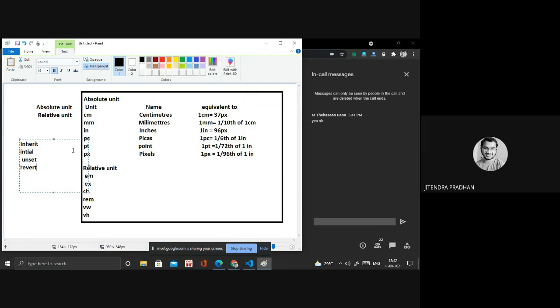So basically there are three properties. Inherit means it adopts the parent effect: whatever value you have written inside that property will be applied to the child element. Initial means it will be set to the default. And with unset, if you don't want to apply the particular parent value and want to set a default value, then you have to use unset.